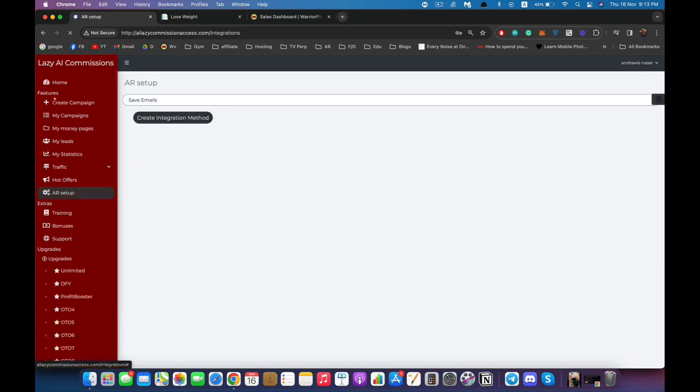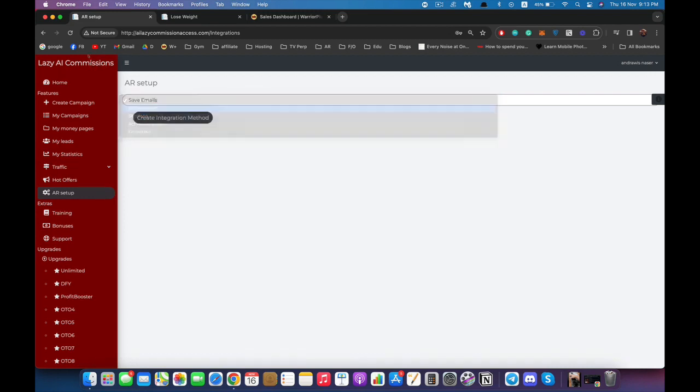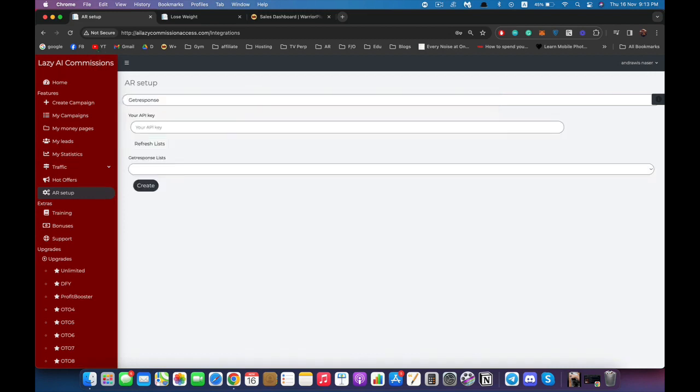First, you can connect your autoresponder. So Lazy AI Commission has two options. We can save the emails for you, collect the emails for you, and you can export them and add them to any autoresponder you want, or you can automatically integrate with any of those autoresponders right here. So for example, you can select GetResponse, enter your API key, select your list, and your page will be automatically connected to your list in GetResponse.